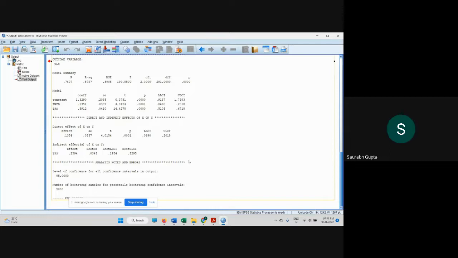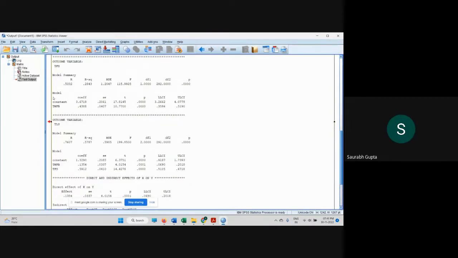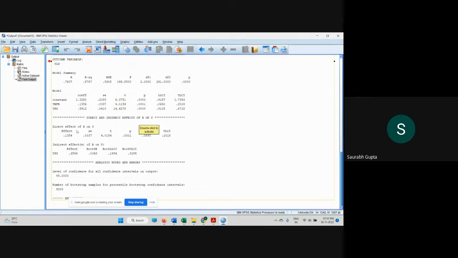Yes, sir. Okay, so what you need to check is the relationship between X and M, M and Y, and X and Y. Here, in the direct effect, you can see that the direct effect is significant, as well as the indirect effect, because there is no zero between the lower and upper limit confidence interval. Then simply you can say there is a partial mediating effect.